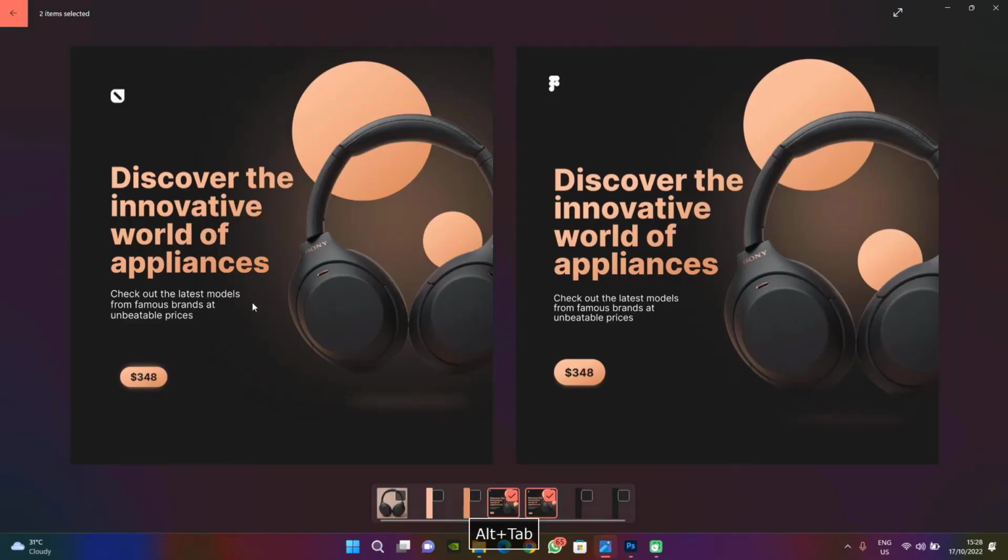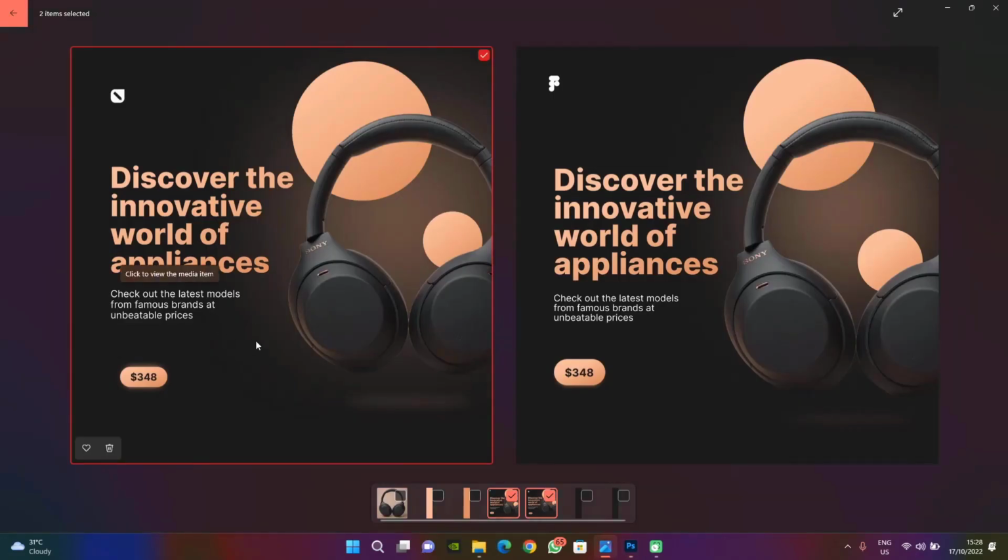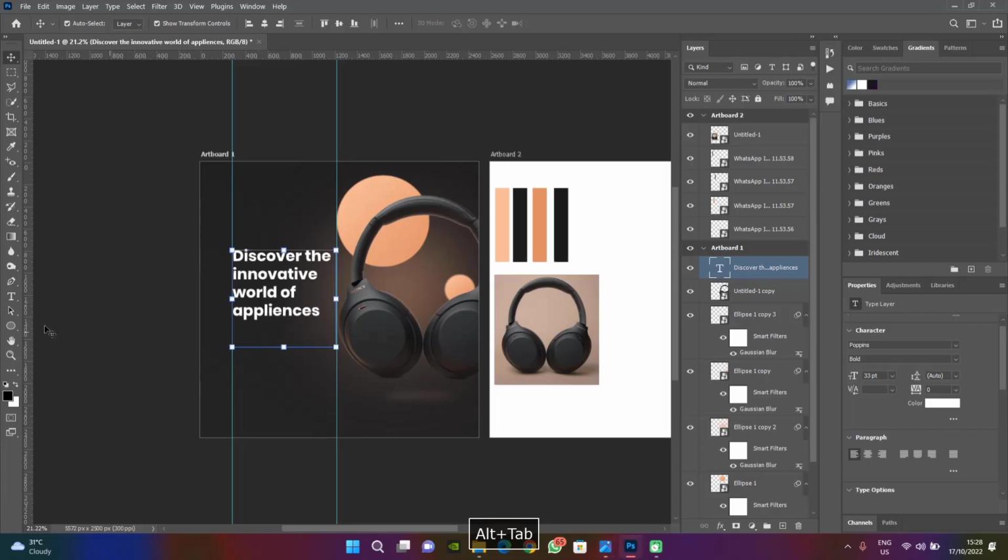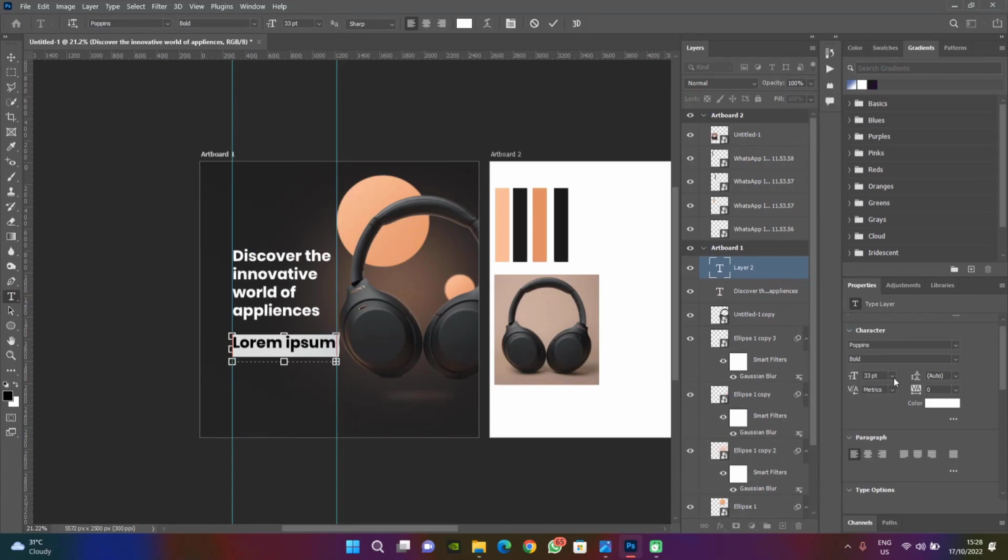Okay. Secondly, check out the latest models from famous brands at unbeatable prices. We still come to our text tool, hold and drag, then we type. It's using the previous settings, so let me just use 12 probably for my text size. Then say check out. Okay, I think I combined the 2 of them.